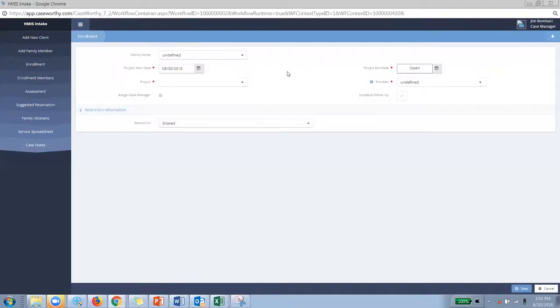Then on the program enrollment screen, your family name will show up there. Your enrollment start date will back off to here. And your open date stays open, never enter an exit date. There's a default date that will come in here. 12/31/9999 is a code to the system that this is an open enrollment.